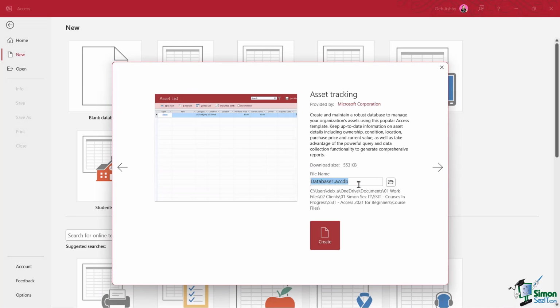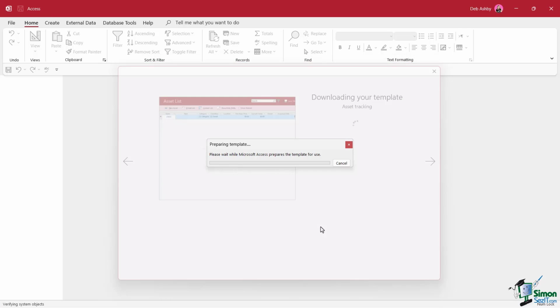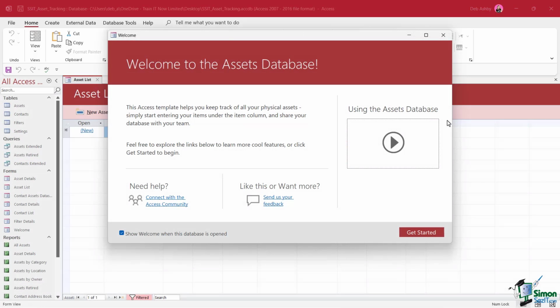I'm going to give my file a name. Now I'm just going to put mine on the desktop for the time being. I will move this into the Course Files folder so that you can access this file if you need to. So let's click on Create. Now notice as soon as we do that, we get this welcome screen pop up. And we are going to talk a bit more about welcome screens a bit later on.